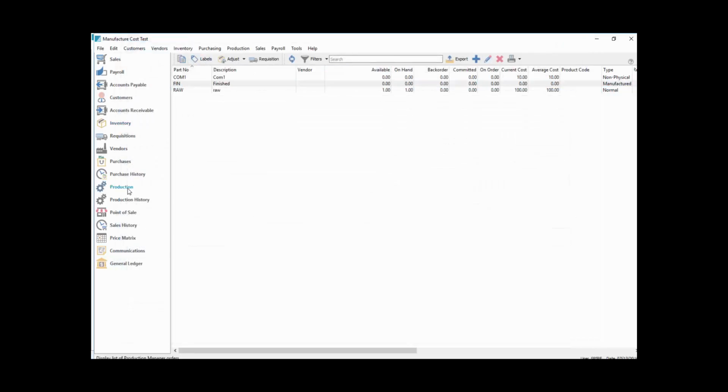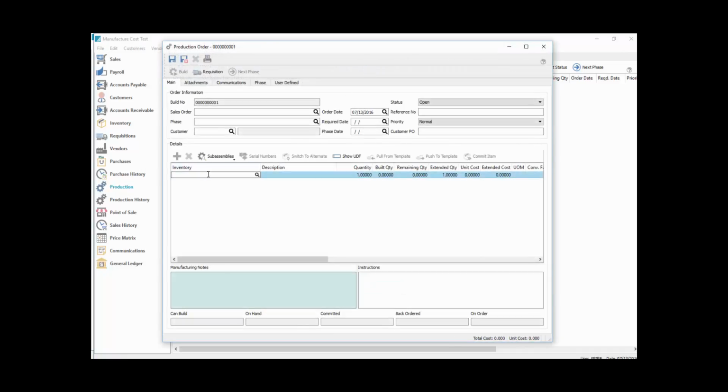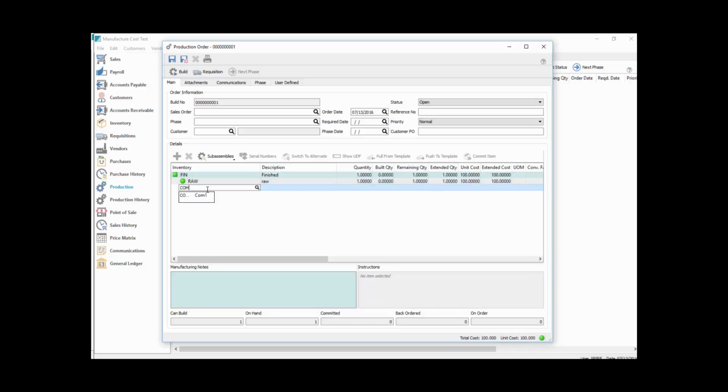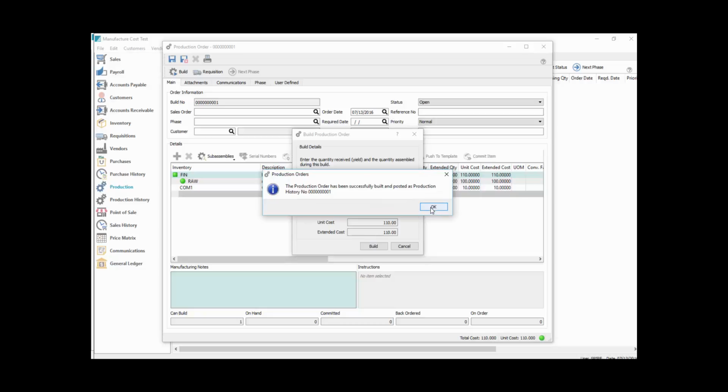So now we're going to go into production, and we're going to add a production order, and we're going to put that finished product as the top item. We're going to put some raw material on it. We'll put one of those, and you'll see that our cost total down here is $100 cost. Then we're going to add some of that overhead or labor, and I'm going to put 1 unit of labor on it. And you can see now that our total cost is $110. All right, so that's there. Now I'm going to go ahead and build this item. So I hit the build button, build, successfully produced.